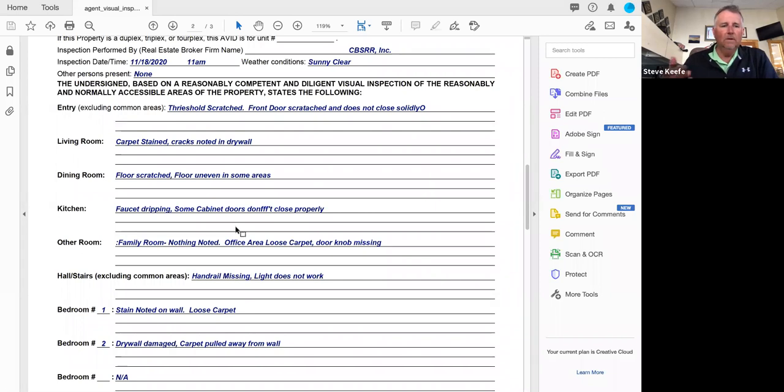For example, in the entry we have threshold scratched, so the threshold is scratched. We're not going to say what we think about it. We're not saying how badly it's scratched. The fact of the matter is it's scratched. That's all that you're going to put there. The front door is scratched and does not close solidly. That is a bit descriptive, but in that particular case, I think you're okay.